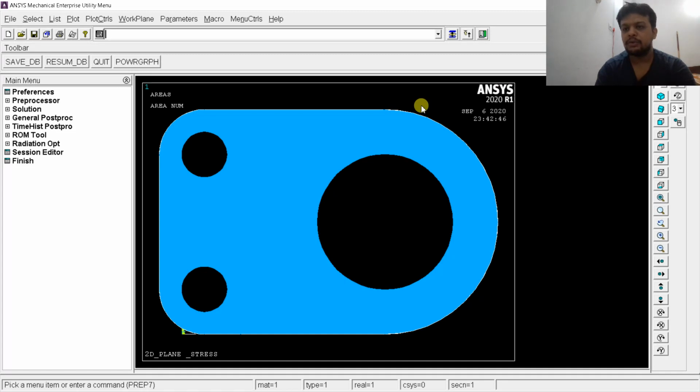Now what more do we need to define? We need to define material property. How will we define material property? MP is the command to define material property. What material properties do we require for this problem? We require Young's modulus and Poisson's ratio. For Young's modulus we will use the command EX. EX stands for Young's modulus. To which type of element are you going to apply it? Element type 1. We have only one type of element right now, so just type 1.